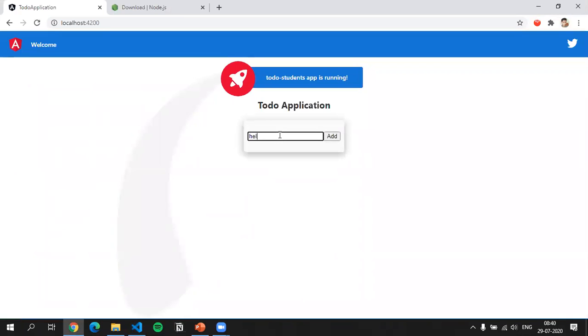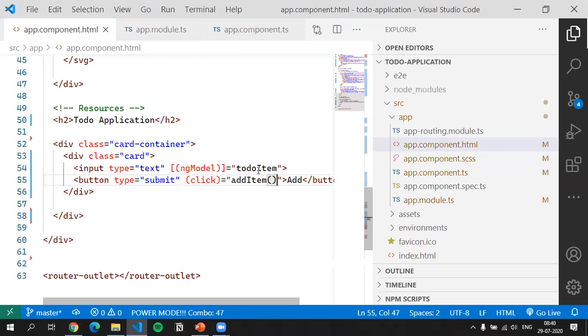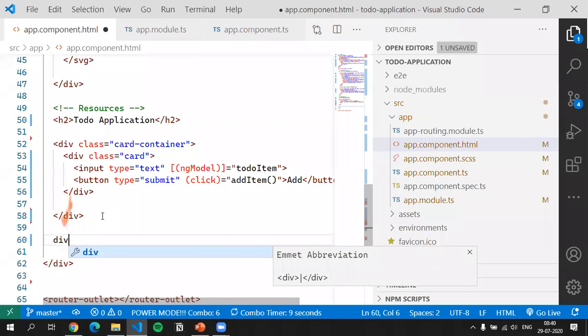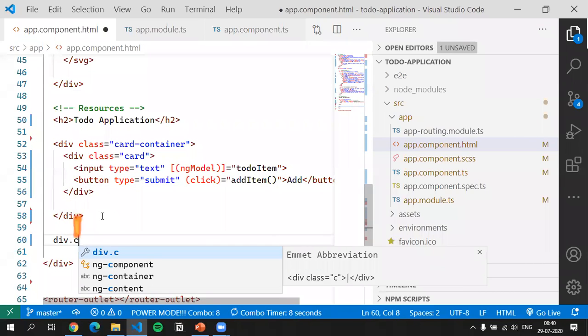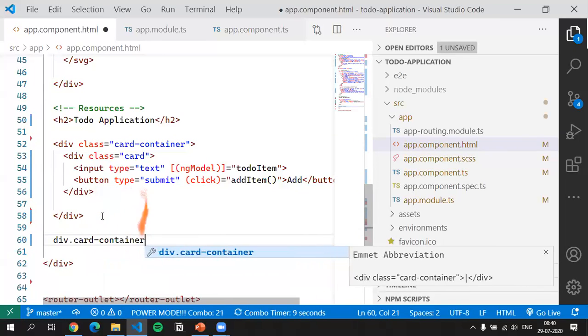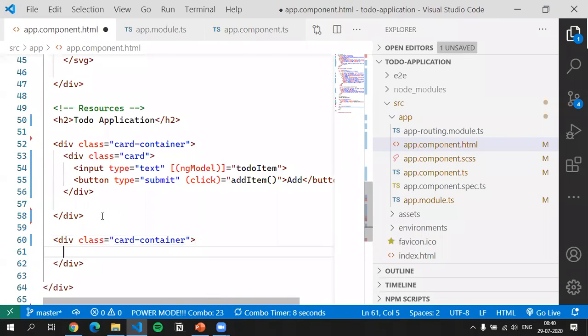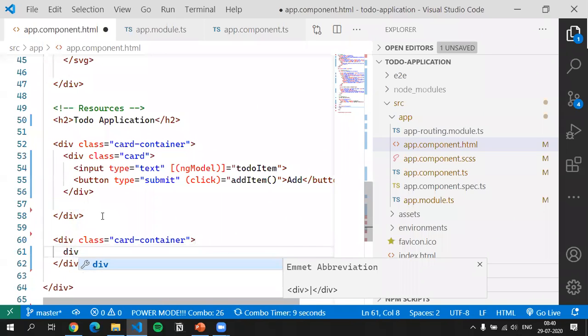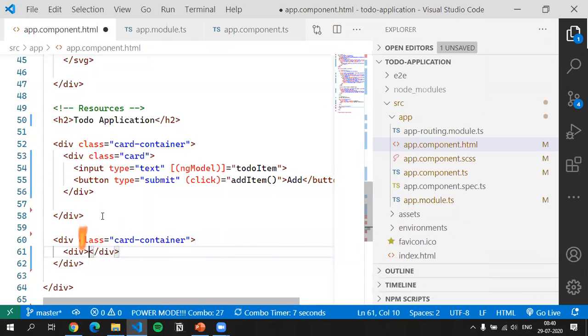We'll say hello and add. Now everyone will be wondering, okay, you provided the value in the text box and clicked add, it is added, but how can we see it? That's the next part. We are going to create another div here and display the values. Ignore this syntax, it's just for displaying things in a nice UI. I'm just putting these things in.